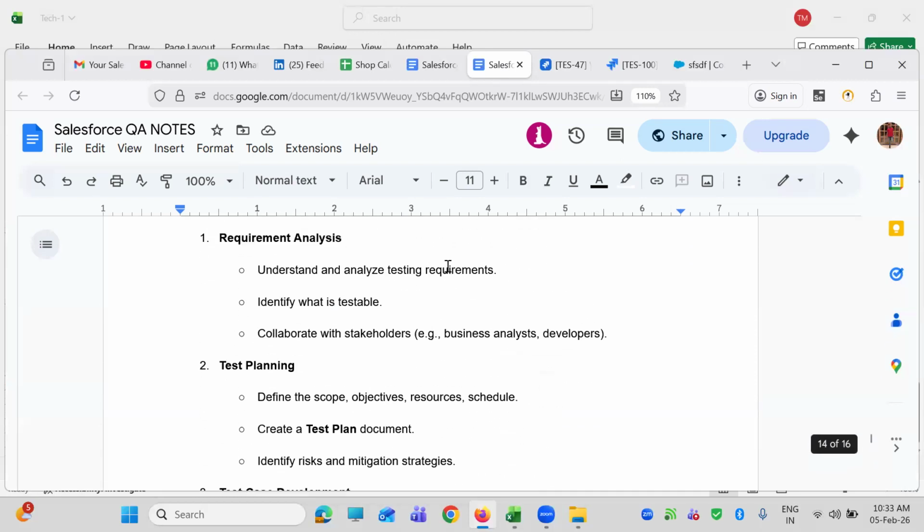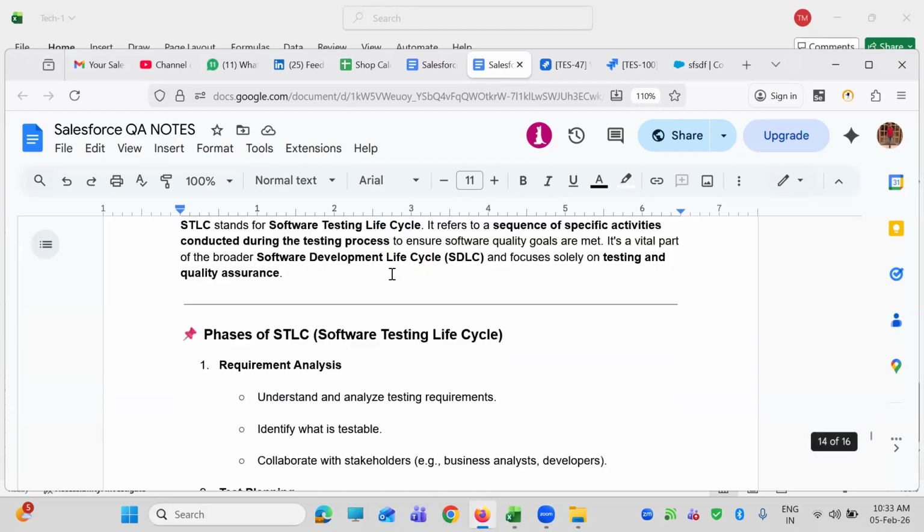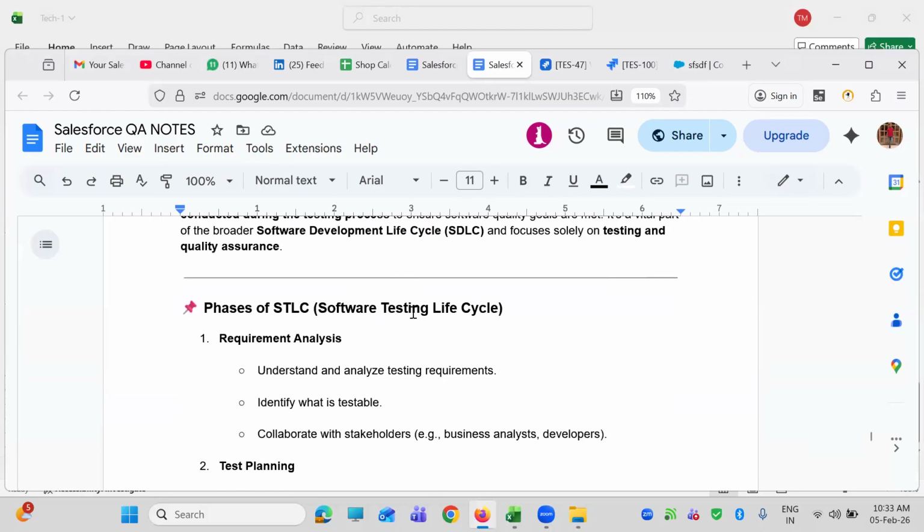Like the defect life cycle, we discussed what happens when a defect is raised, and this is the life cycle of a tester. What we do.